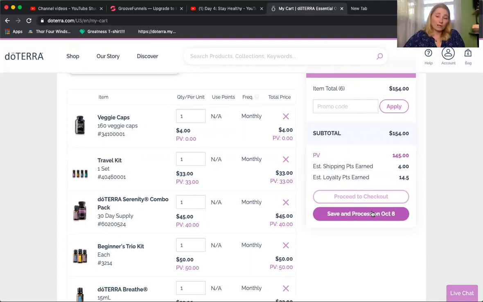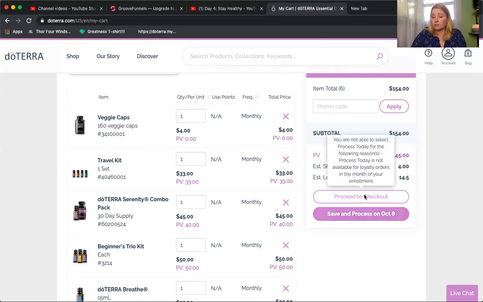If you have already been in your account for over, it's into the second calendar month since you got started with your account, you can proceed to checkout right now. So let's say you're setting up your first LRP, but you don't want to wait till October 8th. You want it right now. That's no problem. You can hit proceed to checkout and it'll show you a final summary of your order, and you hit process now, and then your order's done and it'll be shipped to you, and because it's the previous month, you'll still have your order set up for October 8th.